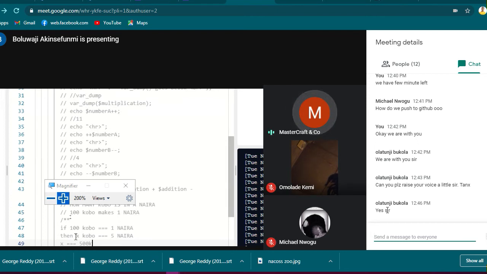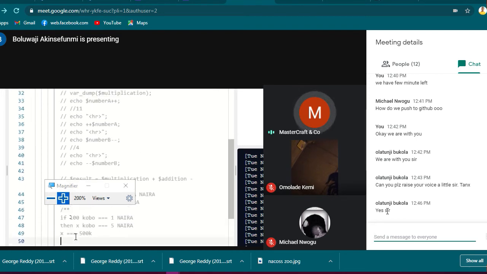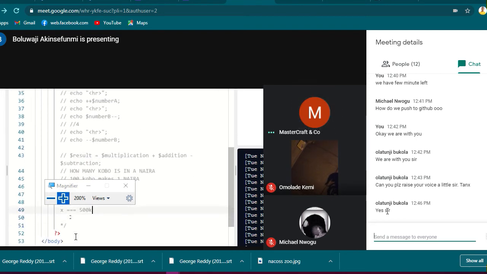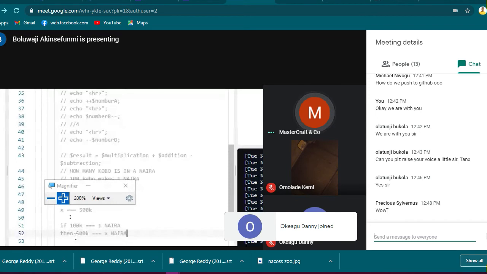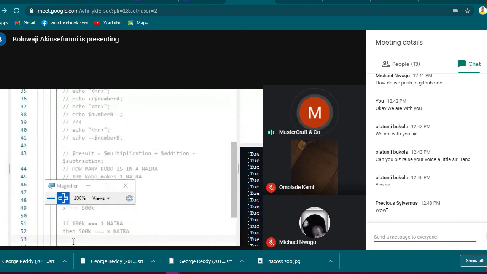Now, what if I'm taking it from kobo to naira? Let me deal with this 500 kobo. I'm going to say if 100 kobo is equal to 1 naira, then 500 kobo is equal to X naira. Here, I will do cross multiplication again. 500 kobo times 1 naira gives me 500, let's say 500X.